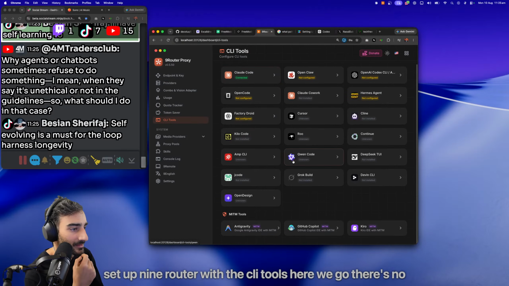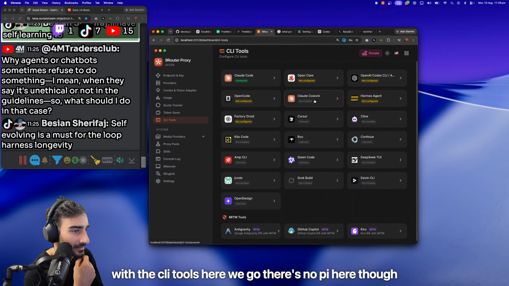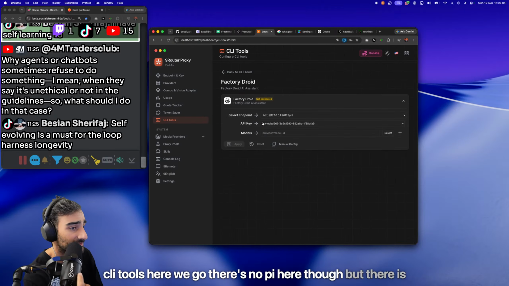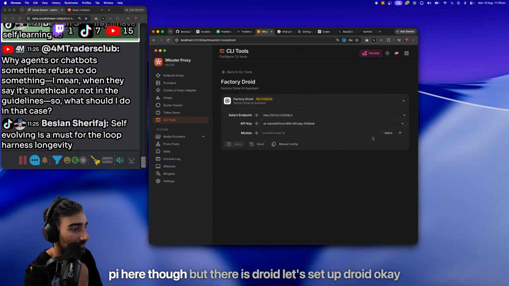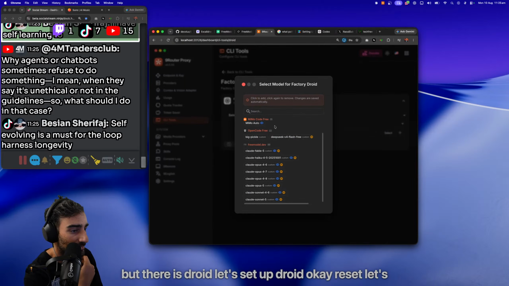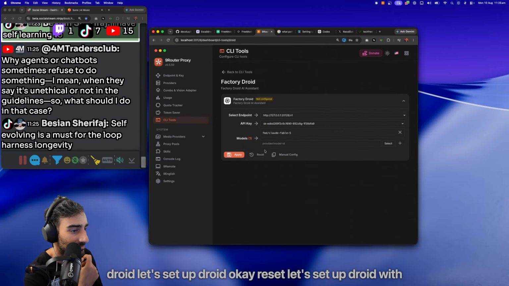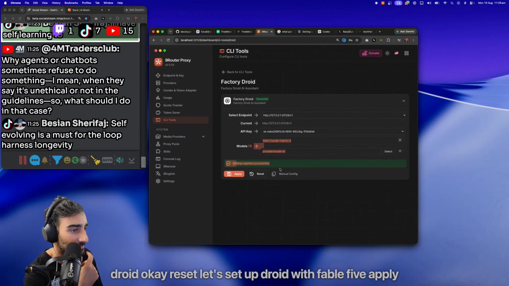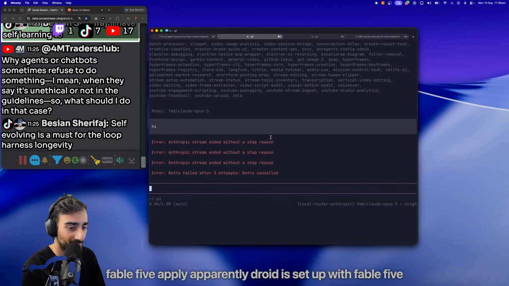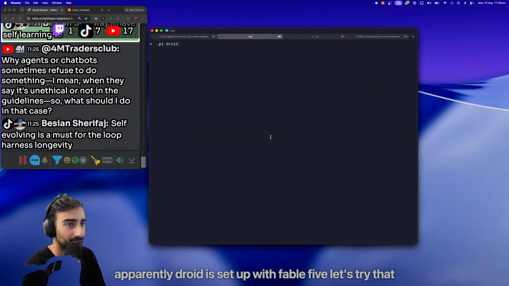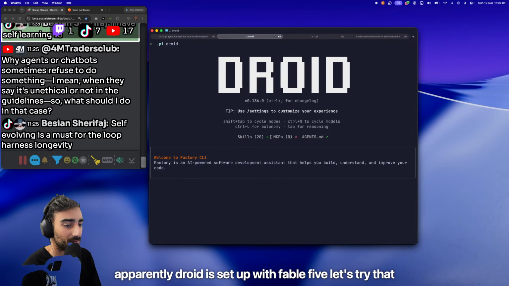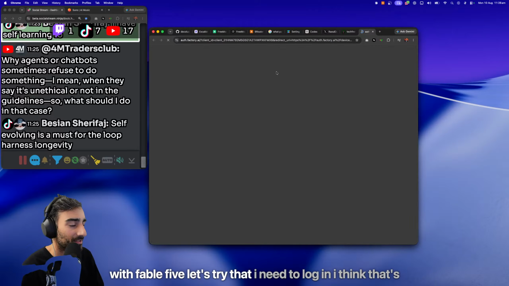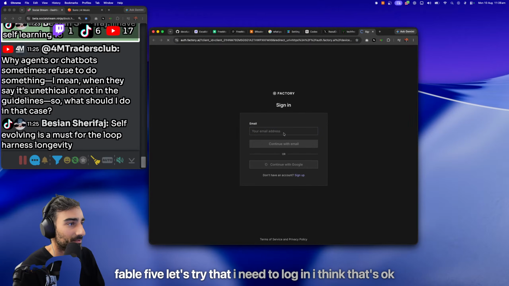There's no Pi here though. But there is Droid. Let's set up Droid. Okay. Apply, reset. Let's set up Droid with Fable 5. Apply. Apparently Droid is set up with Fable 5. Let's try that. I need to log in. I think that's okay. Let me just log in here.